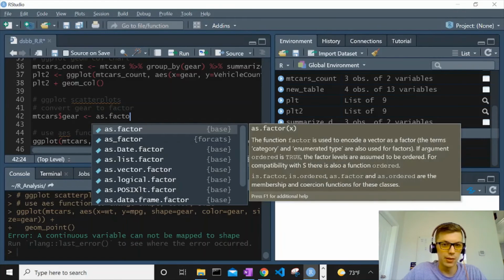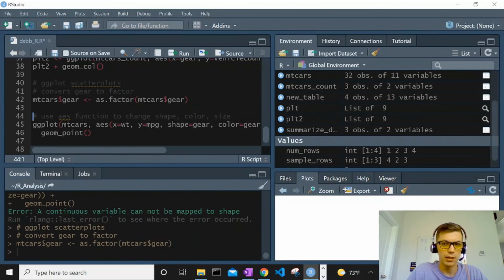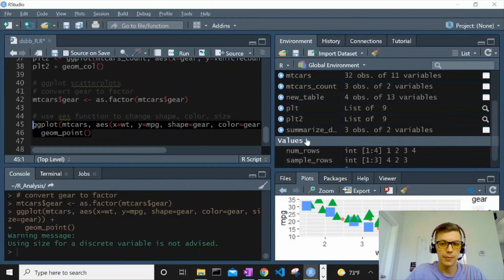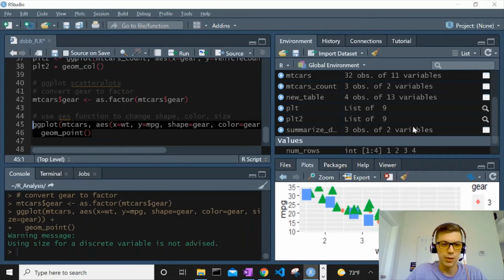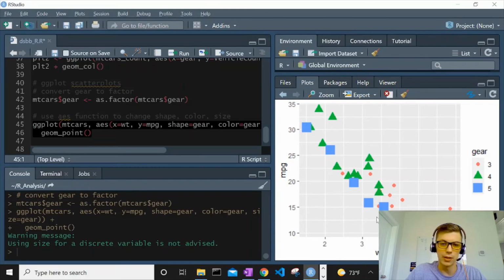And you can see this is coming from the base library, so this is built into R. And we can do mtcars gear and run that. And you can see it will store it over here. We can now run these lines here with no issues. Perfect. So you see you get a warning message, but that's okay. This still generates exactly what we expect to see.